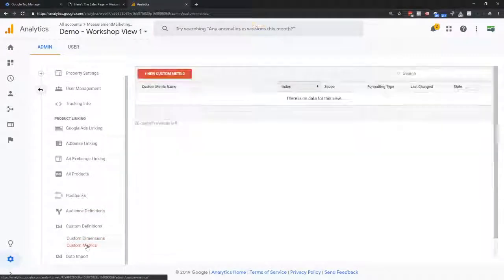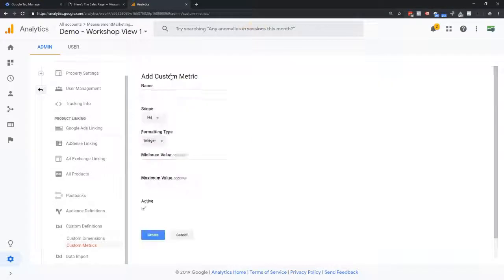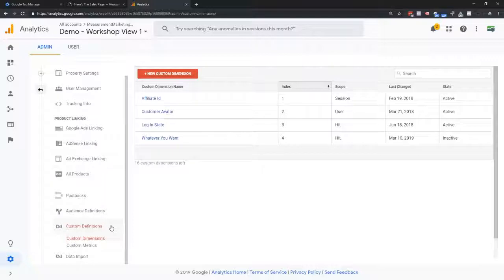I come in here, I go to metrics. You can see new custom metric. I come in here, I decide what the metric is. The only difference, because it's a number, is you can do formatting. But that's really the basics of metrics. So the steps for the most part are the same. So we're going to just focus on custom dimensions for now.